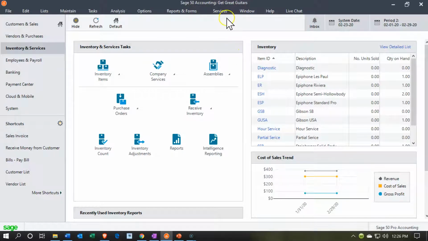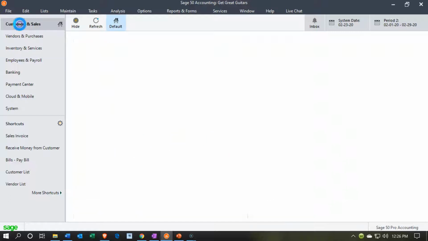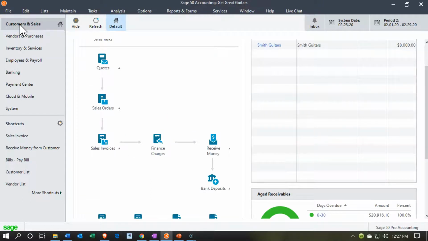Here we are in our Get Great Guitars file. We're going to go up to the customers and sales information, and we're going to be entering another invoice. This time, let's take a look at the trial balance. We're going to analyze what's going to happen with the trial balance. Then we'll enter the invoice and think about what's going to happen to the accounts. Then we'll take a look from kind of an audit perspective using the trial balance, drilling back down onto the source document, that being the invoice.